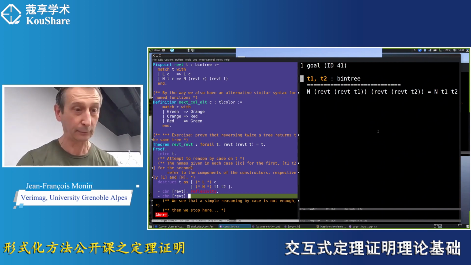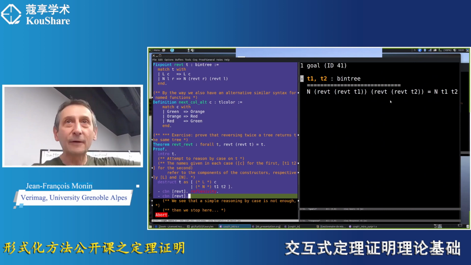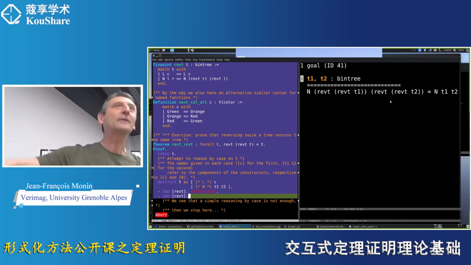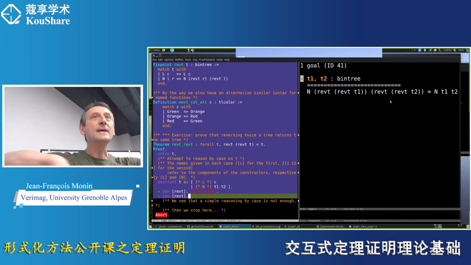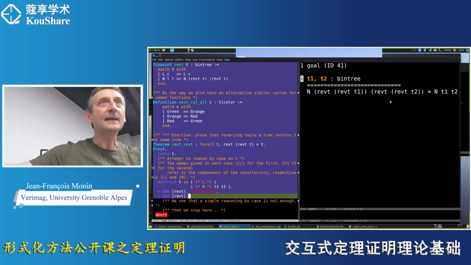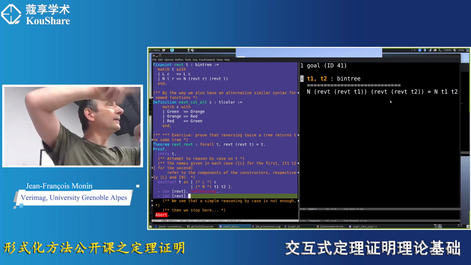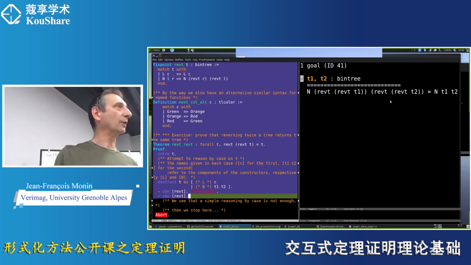Actually, I could progress a little bit more. I could make a destruct of T1 and a destruct of T2. In the first case, I will be able to finish, but then for the step after, I will still be stuck. So the idea is that I need to make a destruct and then a destruct and then a destruct, as many times as I have n nodes in my structure.